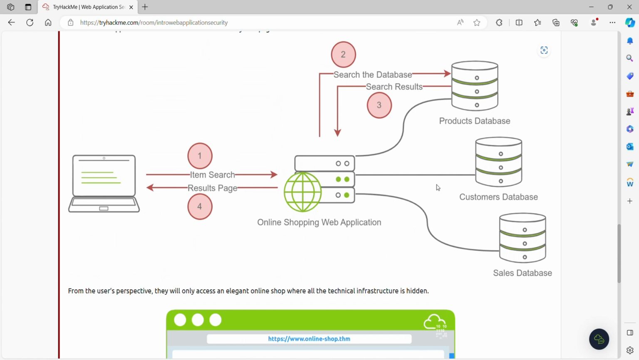And here is where all the magic happens. The web browser will take your request, the word that you entered, and will go to the web application and give it to it. Then the web application will take this word and will go to the product's database and ask for this product.